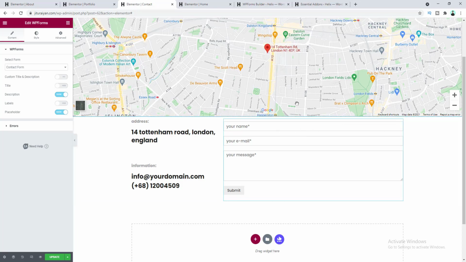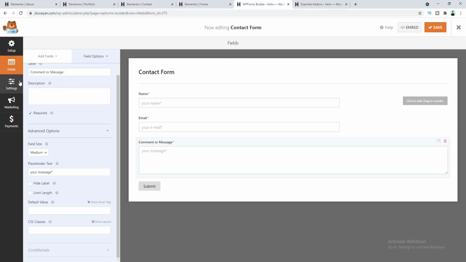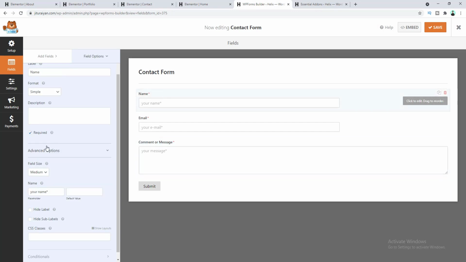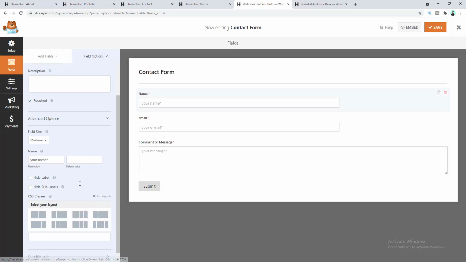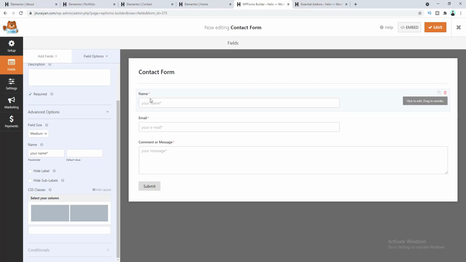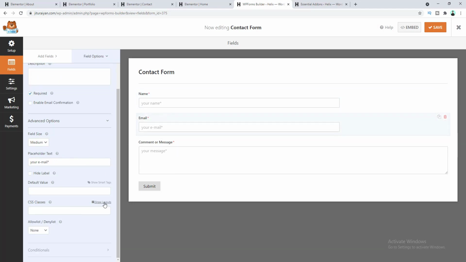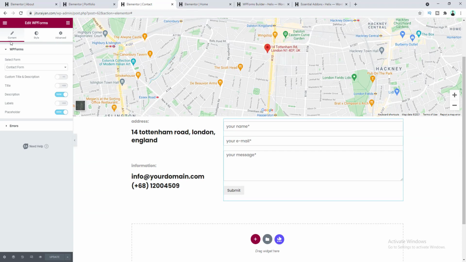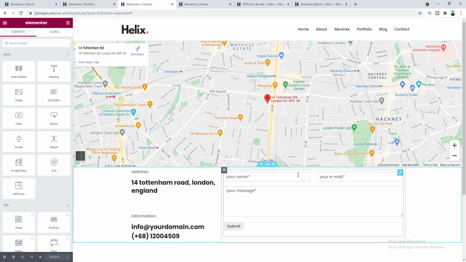So to make this, we need to go back to our WPForms settings and go to this field option, and from here for this name field, go to this CSS classes option and click on show layouts and select this layout, and I want to include this in this first column. So select the first column from here, and for this email field go to this classes option, and from here I want to select this second column and click on save. Now if we refresh this page, we can see that these two fields are now on the same line.